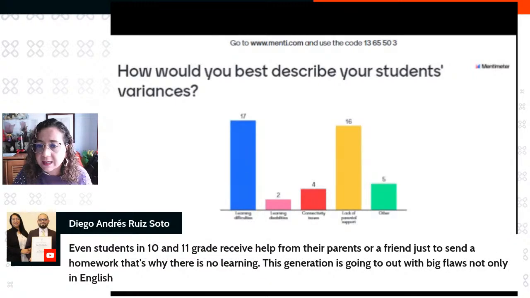Okay, let's see what Diego tells us. Even students in 10th and 11th grade receive help from their parents or a friend just to send the homework. That's why there is no learning. This generation is going out with big flaws, not only in English. Okay, we have to see.